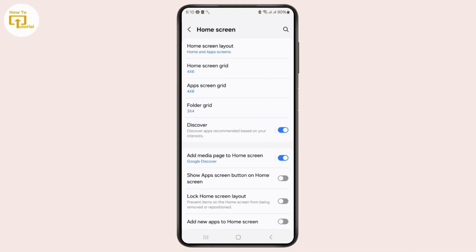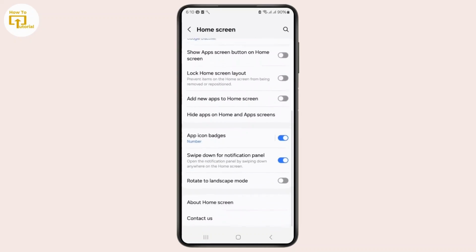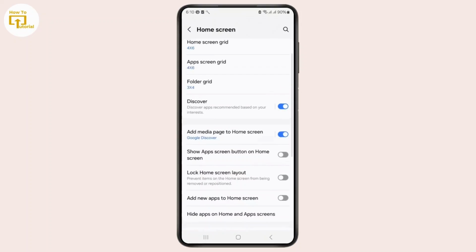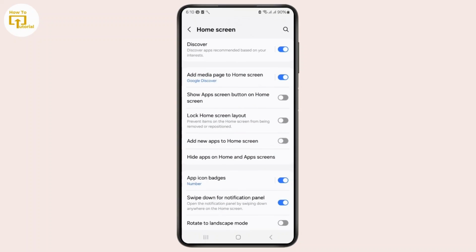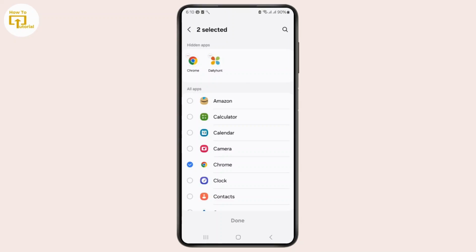And here, once you are inside the home screen, scroll down again and tap on Hide apps on Home and Apps screens. And this will open up a list of all the apps on your device. But at the very top, you'll see any apps that are currently hidden. And right now, in my case, Chrome and Daily Hunt are hidden.